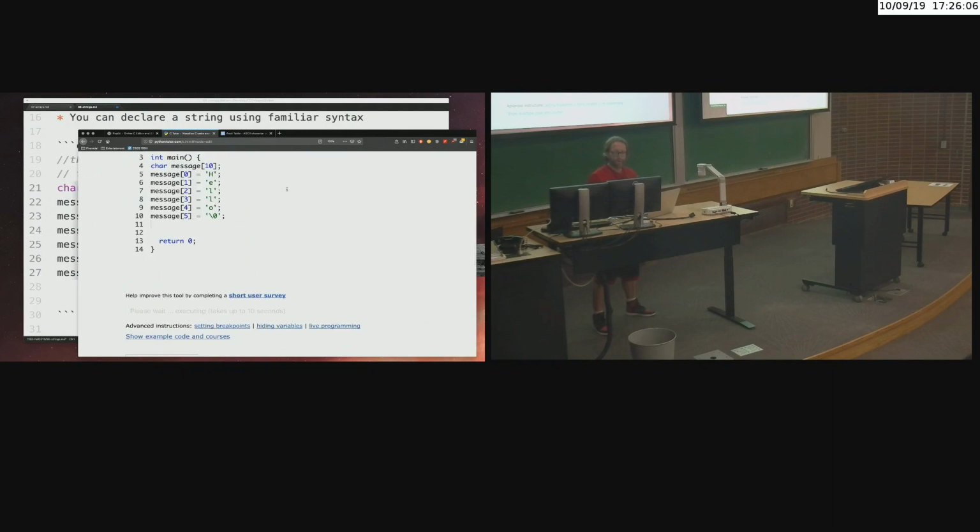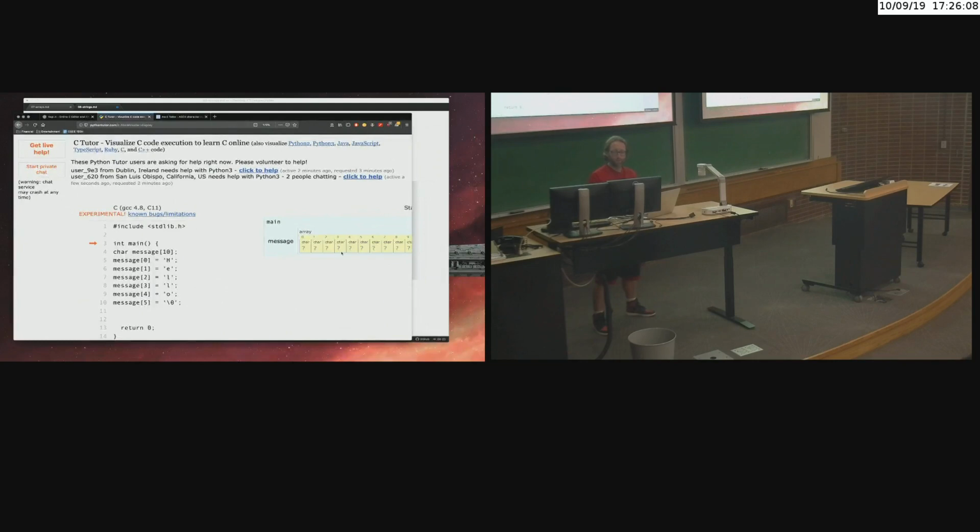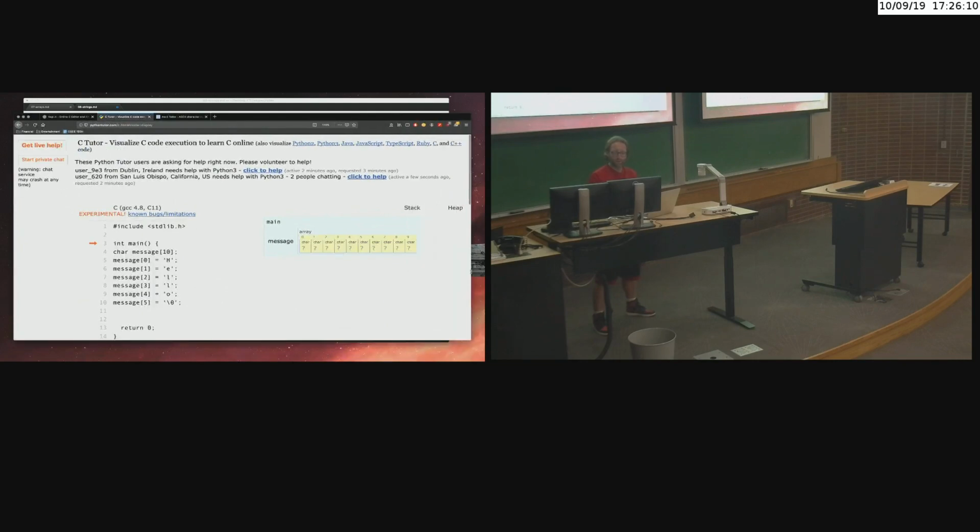Hopefully it'll look like what I want it to look like. Yep, good. It is showing you that it's an array of size 0, 1, 2, 3, 4, 5, 6, 7, 8, 9. In other words, it's of size 10. The array is of size 10, but you cannot hold at most 9 valid characters because you always need at least one of them for the null terminating character.